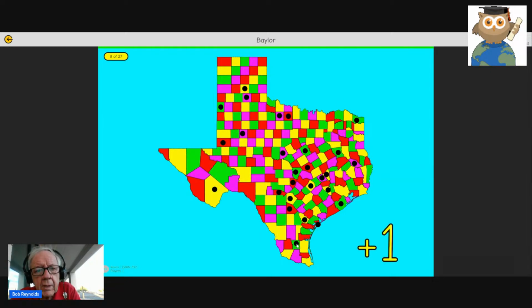Brooks, Baylor, Bowie is pretty easy. Bastrop, Bandera, Bastrop, Andrews, Anderson, Brown is purple. Brazoria, Atascosa is that shape. Brewster, Burleson, Bailey, Briscoe, that's Briscoe, Bell.